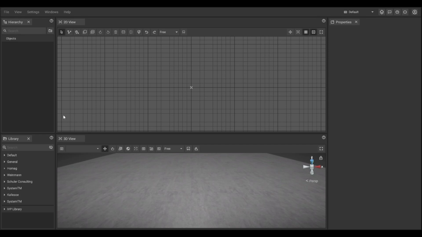Today we're going to take a look at the Path tool. The Path tool can be found in the 2D view right over here and can be activated by either pressing on its icon or clicking the P button on your keyboard. Once activated, a small path icon will follow your cursor, showing that you are in path mode.